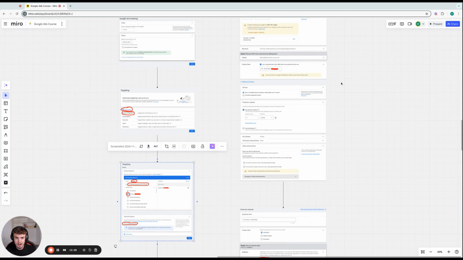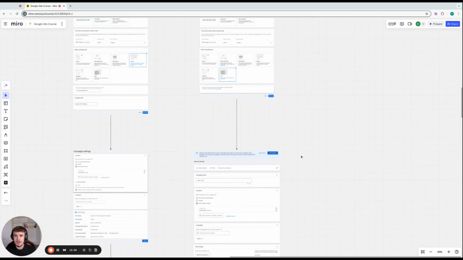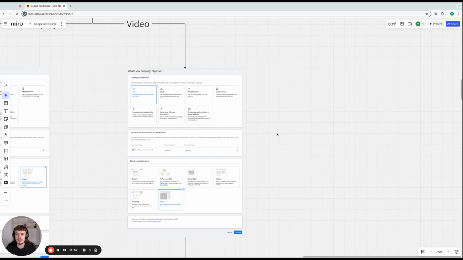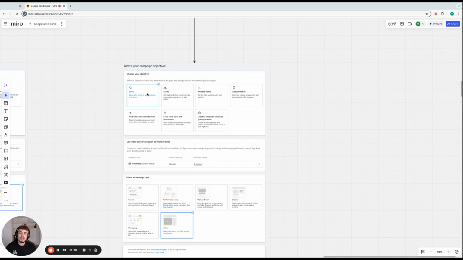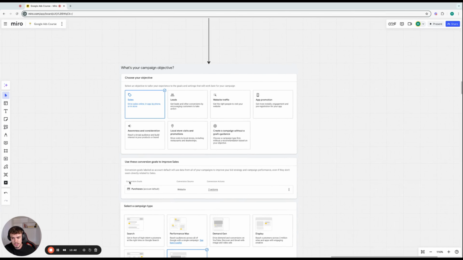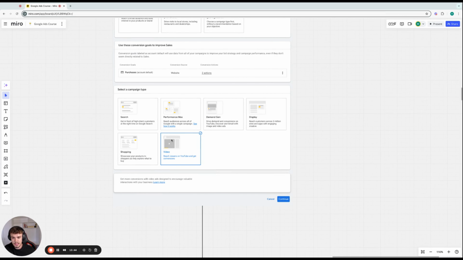So let's move over now to videos. Now, video is a little bit of a longer setup, but again, very, very straightforward with this guide here. I'll show you exactly how to do so. First of all, we are again selecting the sales objective, selecting the purchase as the conversion goals, and then selecting video campaign type. Now, those are the first steps.